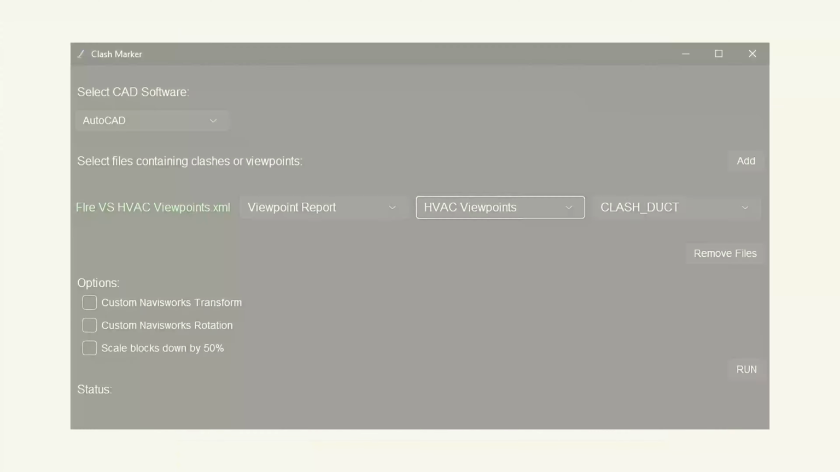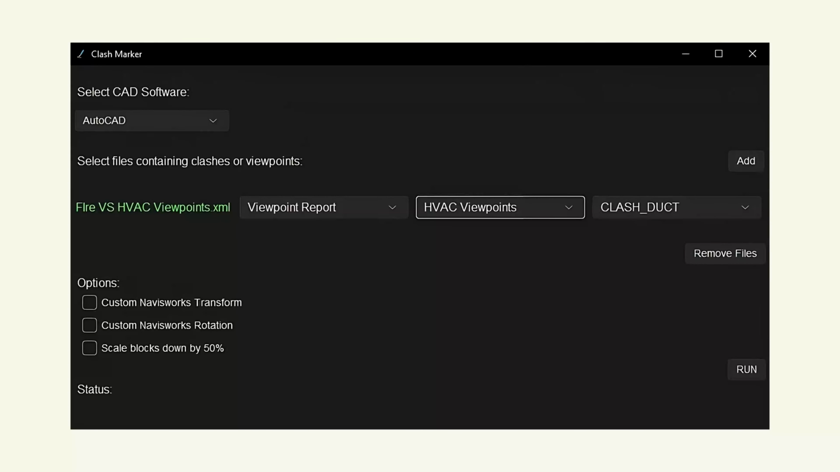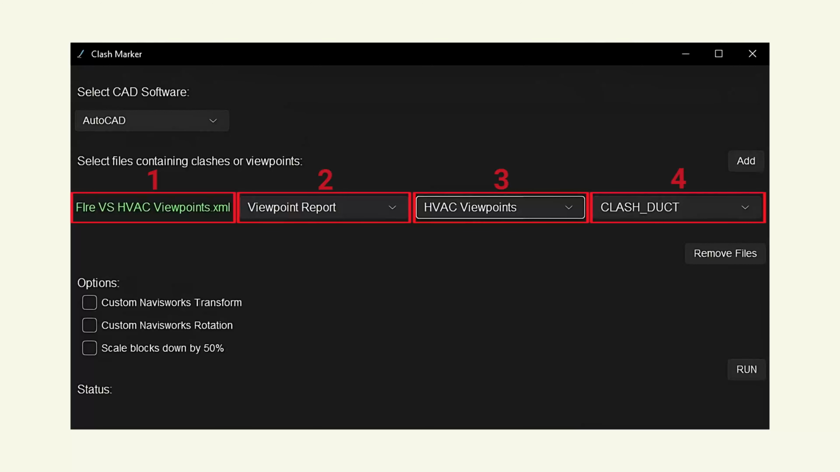When a viewpoint report is imported, the UI will look similar to this. Boxes 1 and 2 serve the same function as previously discussed. However, you'll notice Box 3 is a new dropdown, and the drop-down for selecting your chosen block or family is now in Box 4. Box 3 is a drop-down full of all the viewpoint folders found in the viewpoint report. If you have 5 viewpoint folders that you exported from Navisworks, this drop-down will contain the names of the 5 folders. You will use the drop-down to select a folder from the list that contains the viewpoints you wanted to mark in your design suite.